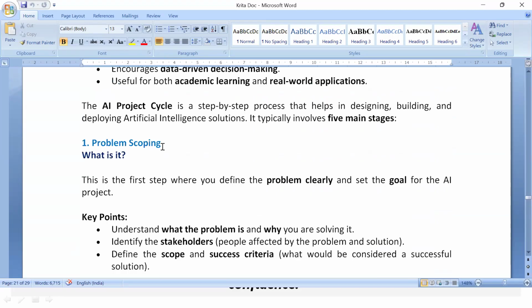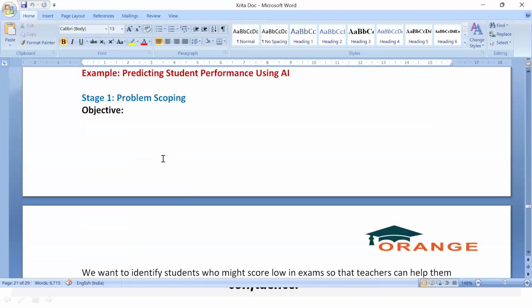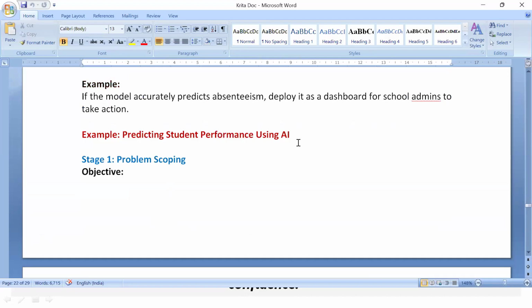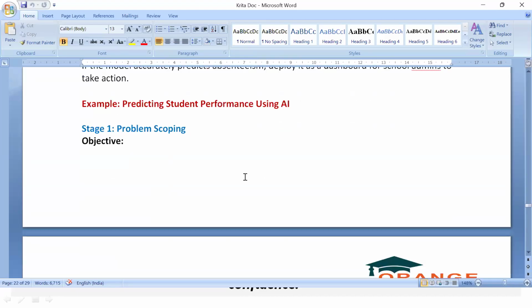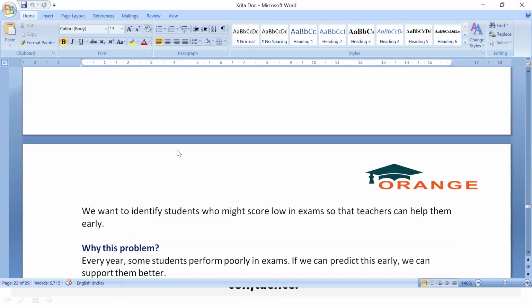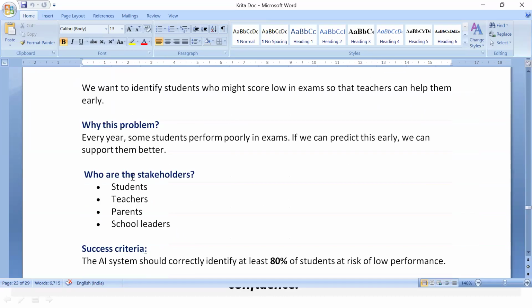Now, what is this problem scoping? I'll explain with an example, like predicting student performance using AI. Problem scoping is the first step. Problem scoping means identifying who is going to be affected. Let's take an example. Anil garu, you are teaching the artificial intelligence subject, but in your class, some students' performance is very poor. Then how do you approach it, sir?